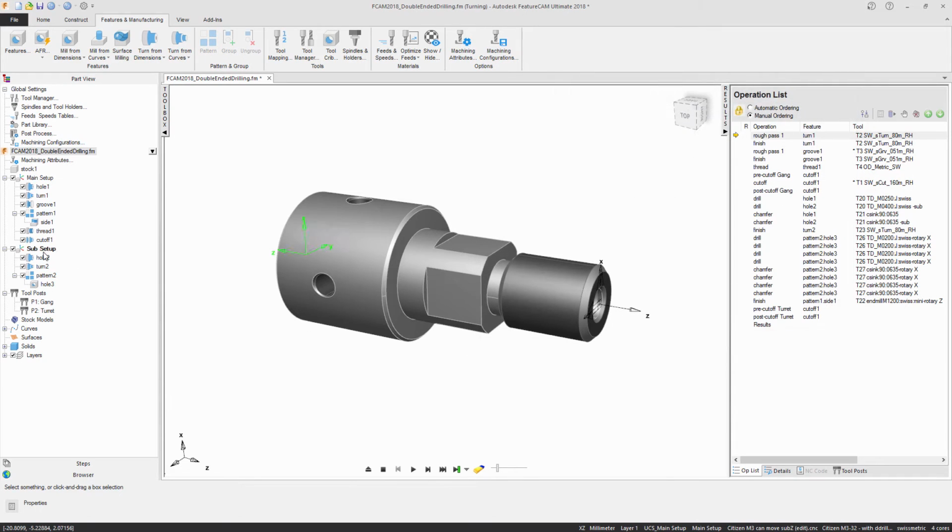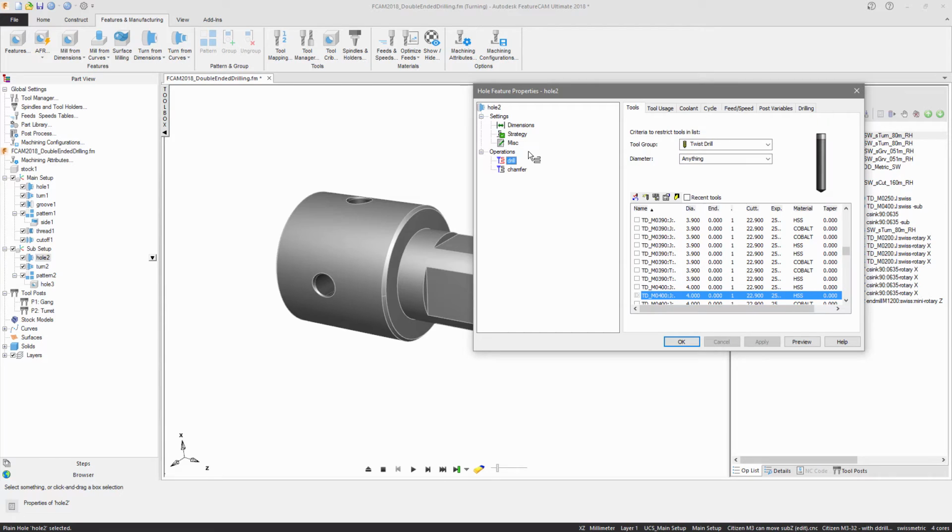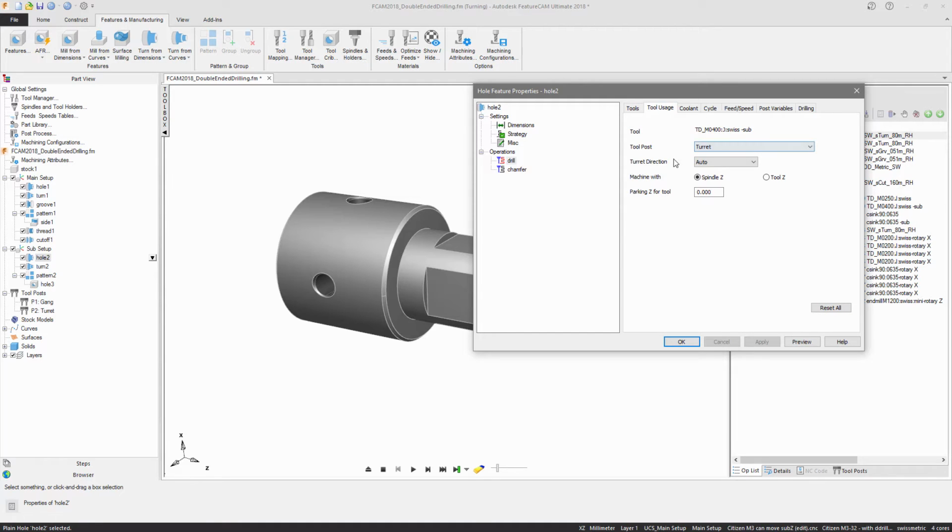If I again look into hole 2, which is on the sub setup, navigate to the drill operation and tool usage tab, you can see that we're still controlling this using the spindle. Likewise for the chamfer operation.